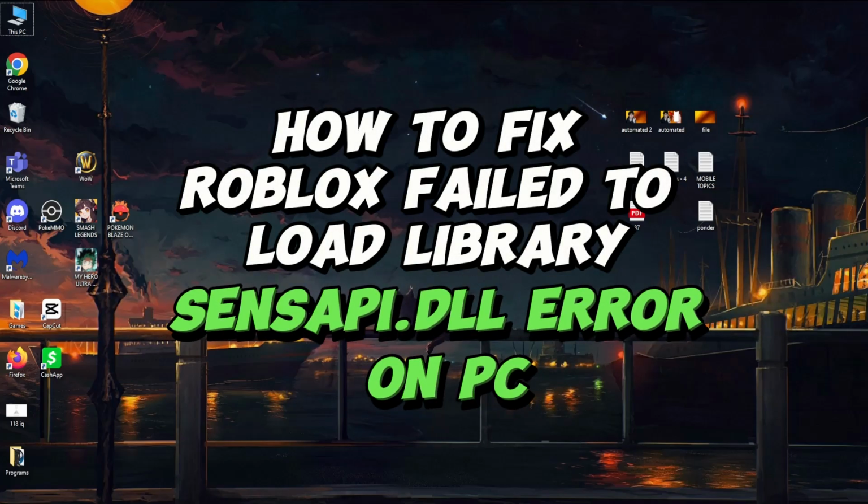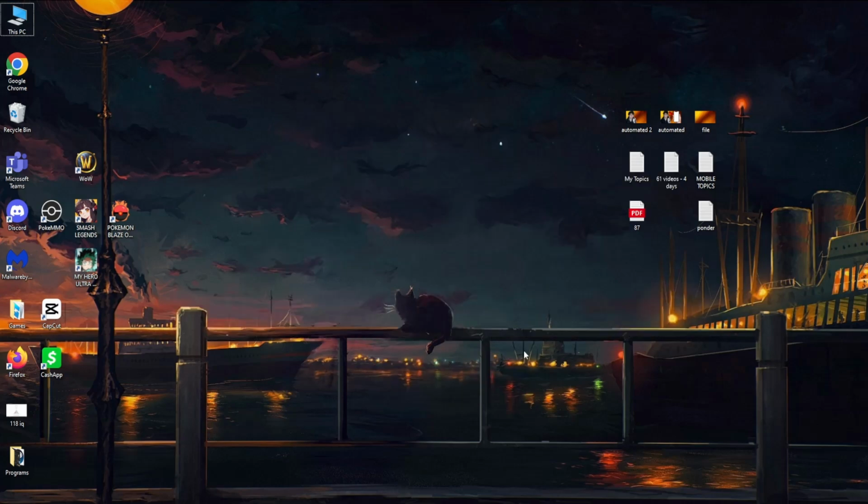In this video, I'm going to show you how you can fix Roblox failed to load library SensAPI. Now, there are two methods that I'm going to show you. If the first one doesn't work for you, the second one definitely will work.